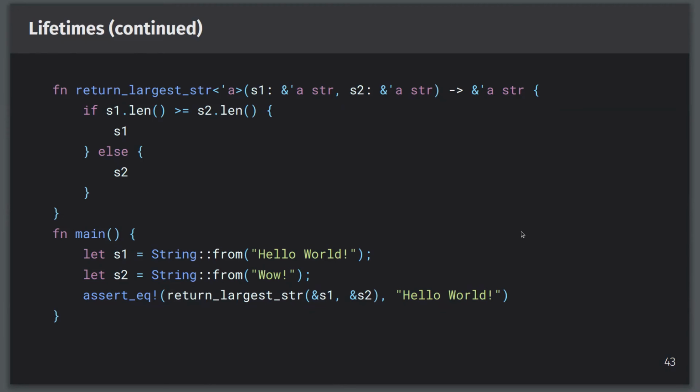Okay. Exactly. So it lives for us. That's exactly how you define that your reference lives as long as one of your references, but not the other.